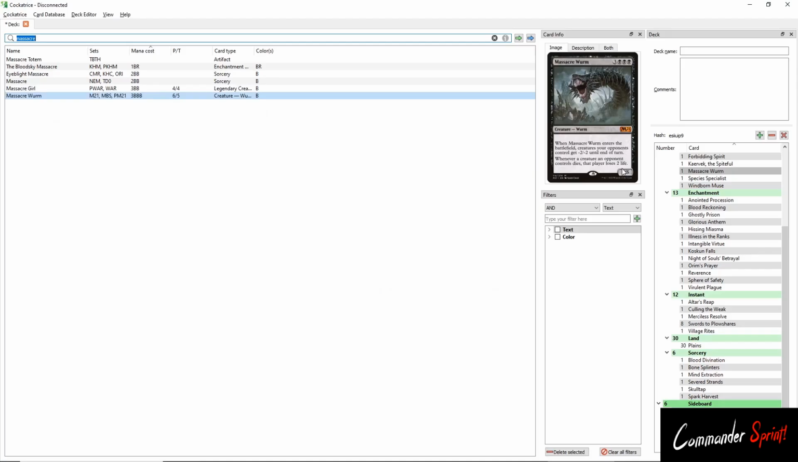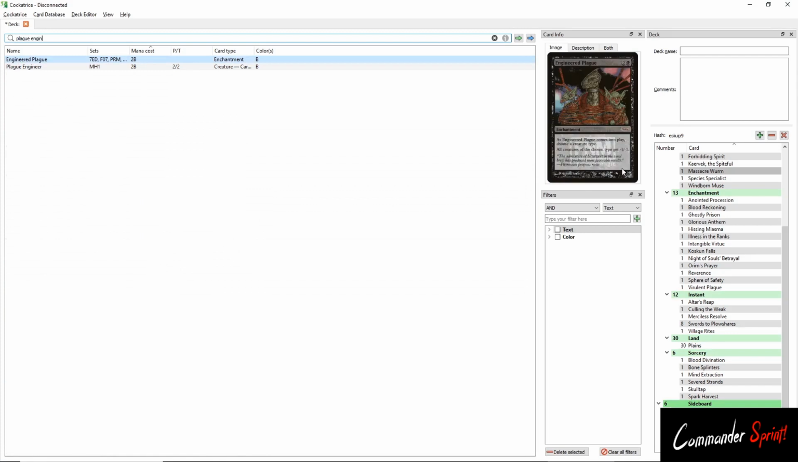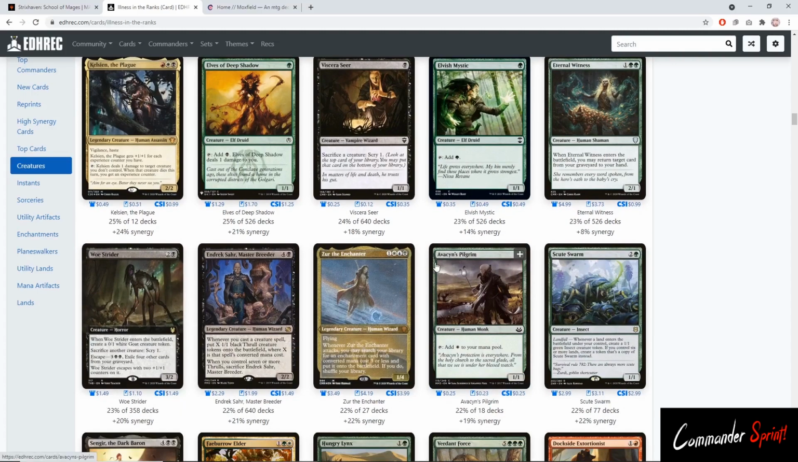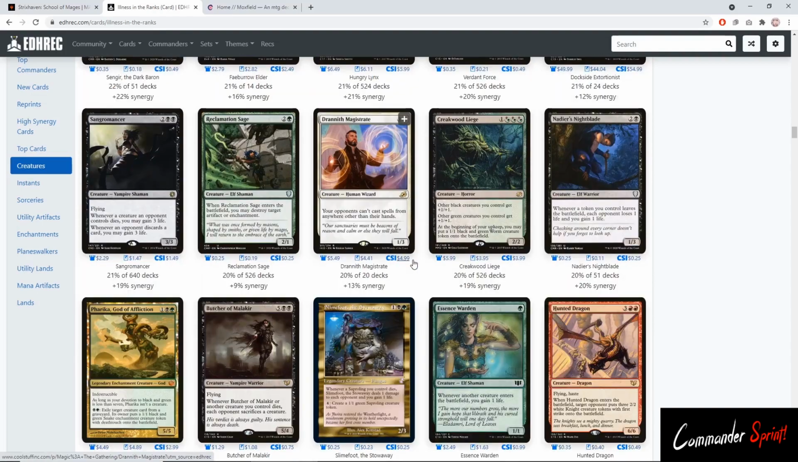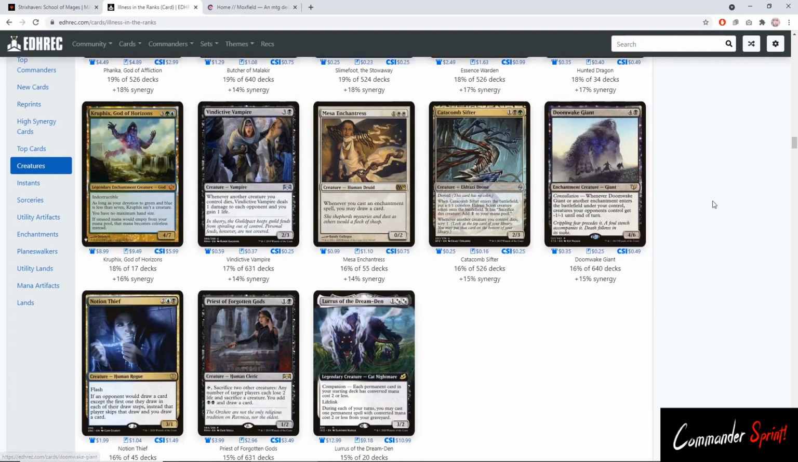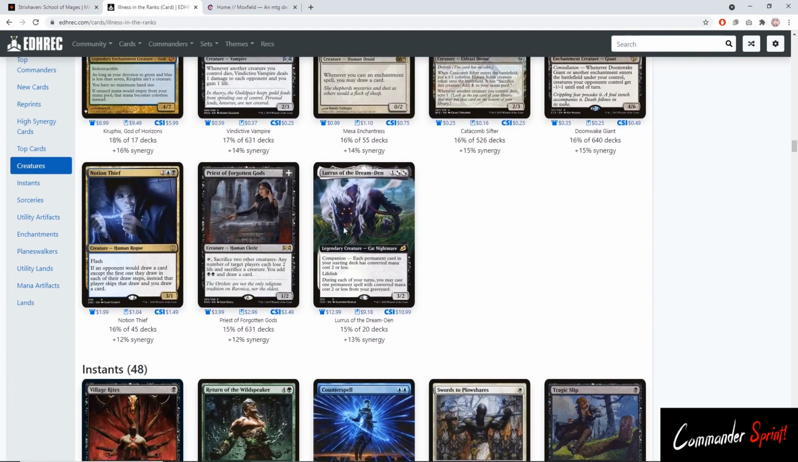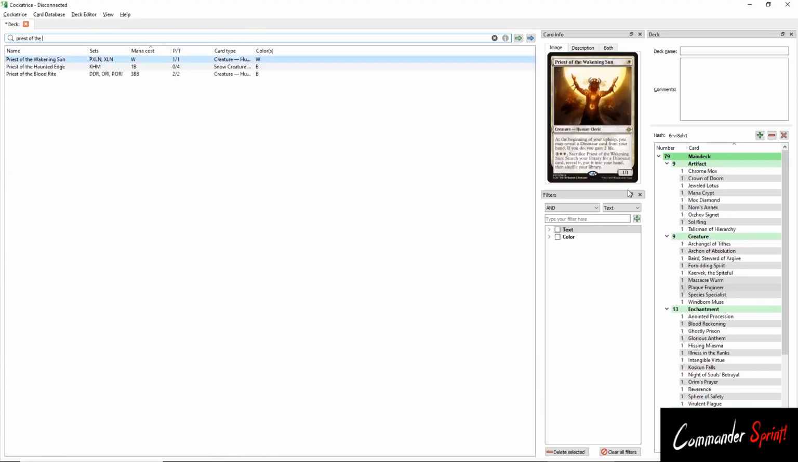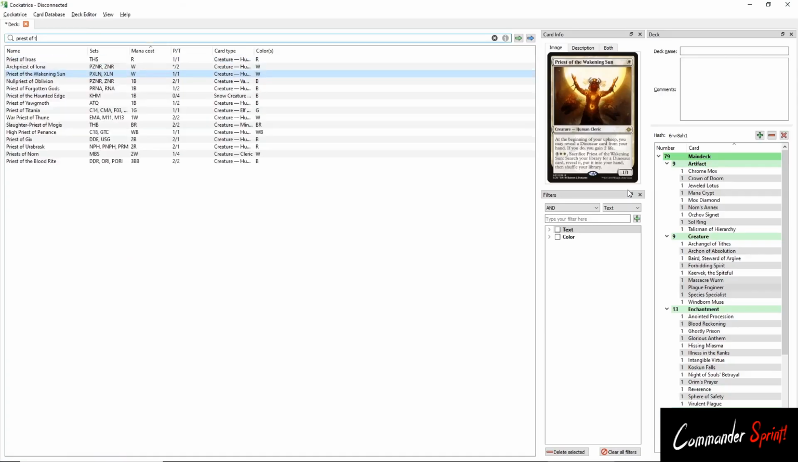Oh, there you go. Plague Engineer. We're at what? We are at 79. Pretty good. I think I can probably do this faster next time. Whenever a token you control is on the battlefield, blah blah blah. Priest of the Forgotten Gods. I like this card.